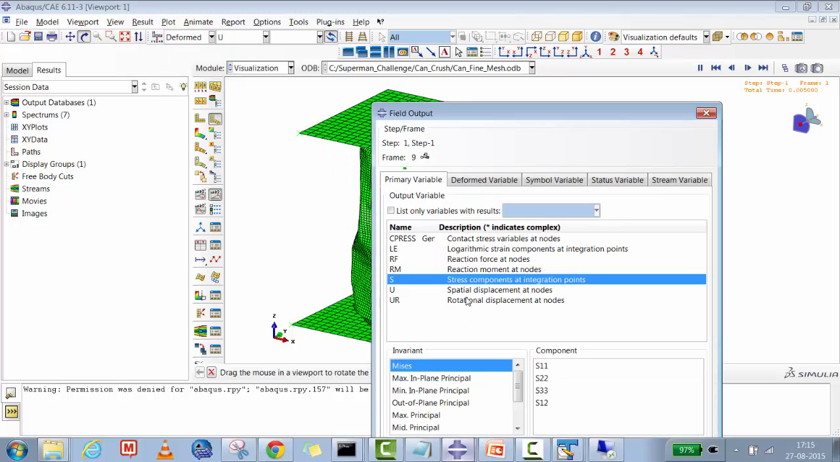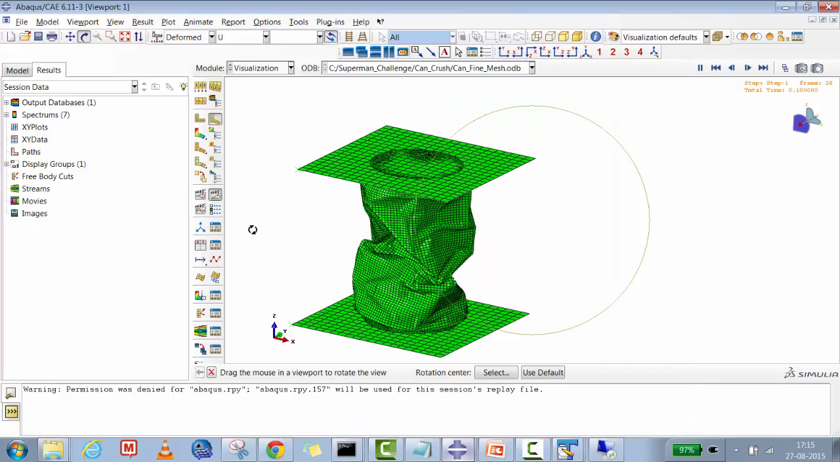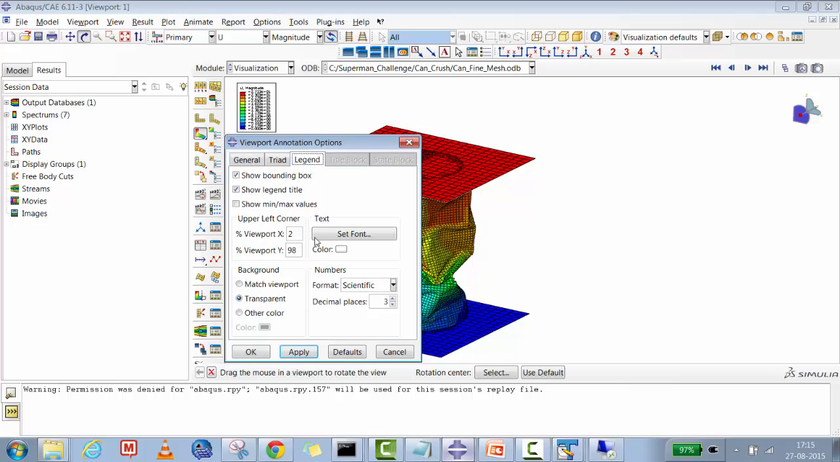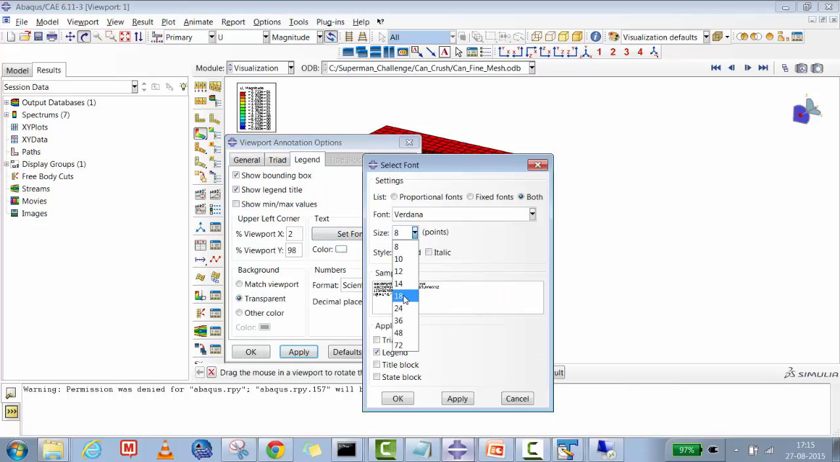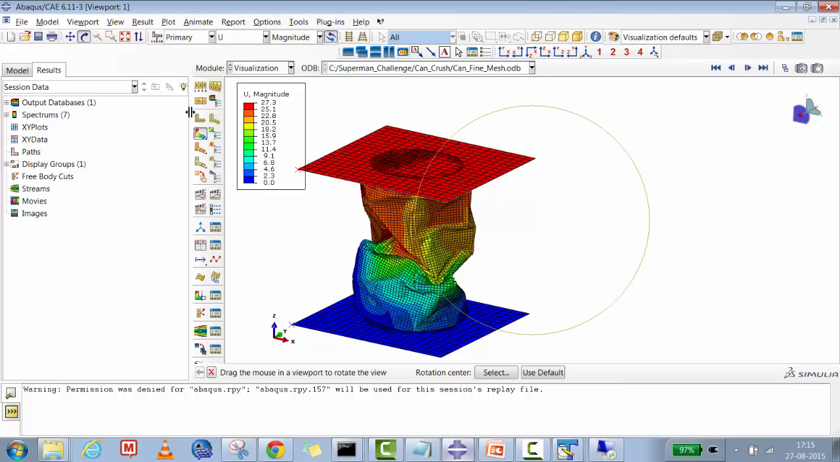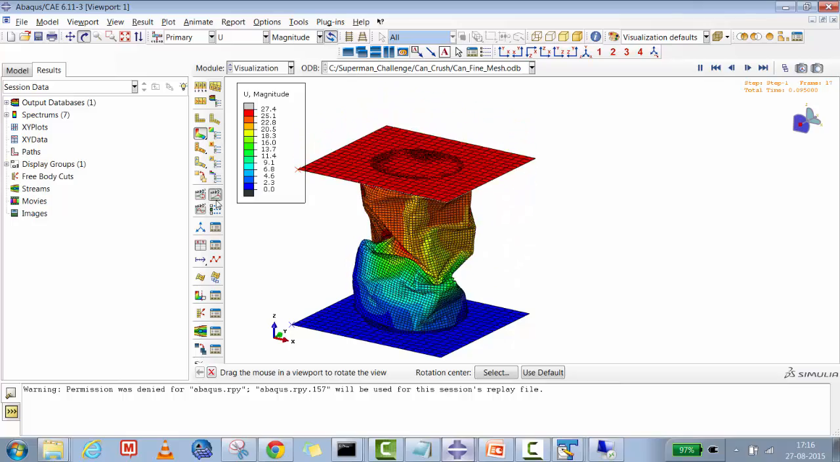So I'm checking the field output. I just plotted the magnitude. So let's set the legend to 14, and that's fixed. So you can see right now how this can is getting crushed. You can see somewhere in the middle the buckling starts and then the whole structure collapses.